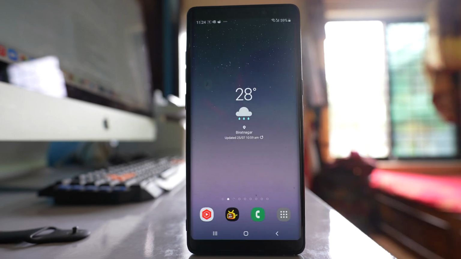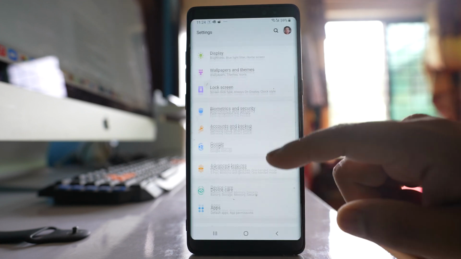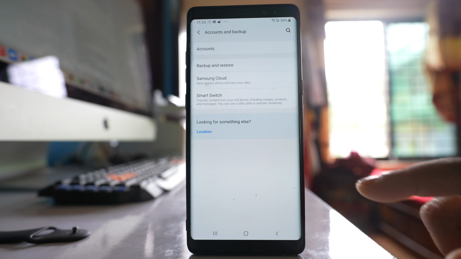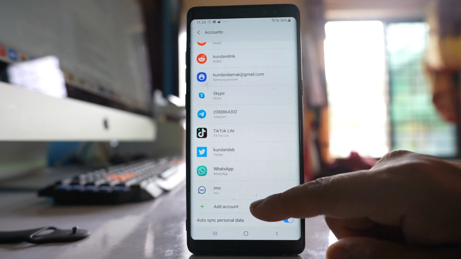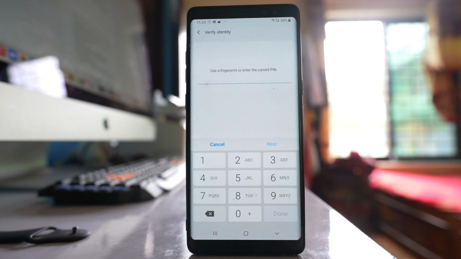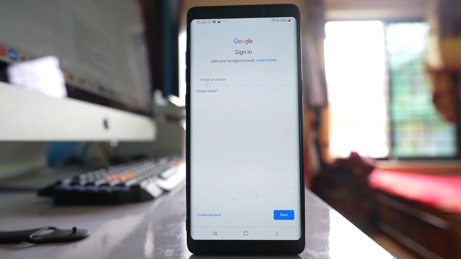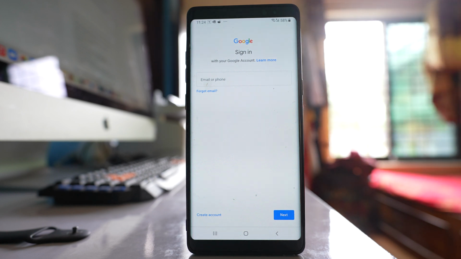Once you have removed the Google account, you will again go to settings. Scroll down and go to the option accounts and backup, go to accounts and then scroll down and select add account. After that, go to Google. You have to use your fingerprint or the PIN number if you have used that to lock your phone. After that, you have to enter the Google account and then the password again.